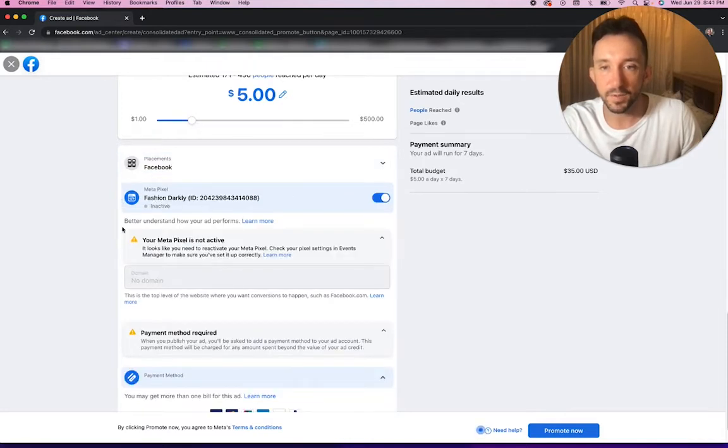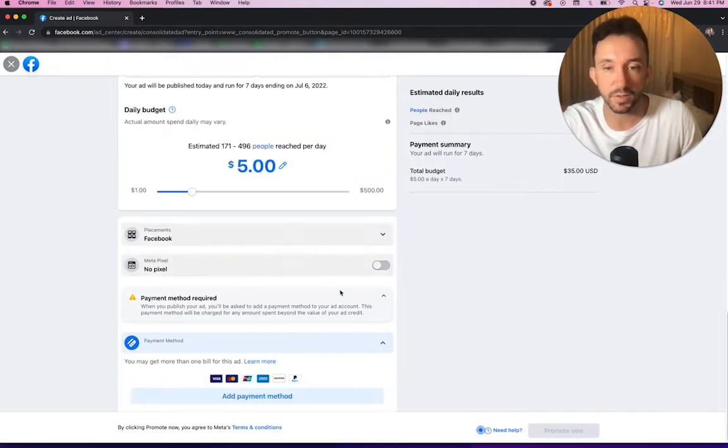This is a Facebook pixel. I'm not going to go into that yet. We'll get into that in a later tutorial. So I'm going to turn this off because we don't need that for this. And then lastly, guys, you're going to plug in your payment details, and then you're going to press Promote Now.